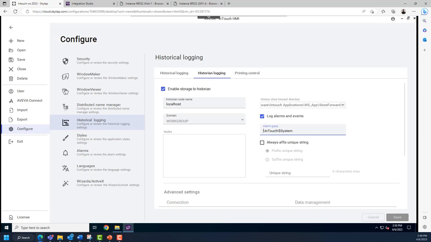The next thing here is configuring the affix string. So if you want to add a prefix or a suffix to your strings, this is where you would do it. This is how you check it, basically how you enable it. In my case, I'm not interested in doing that, so I want to uncheck that box.